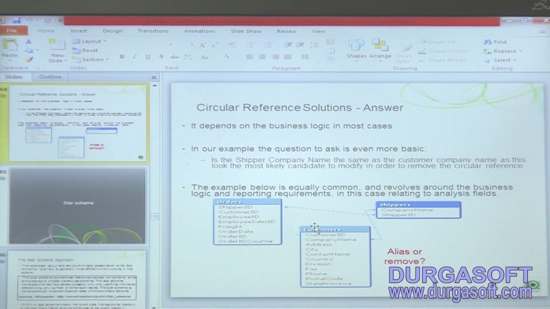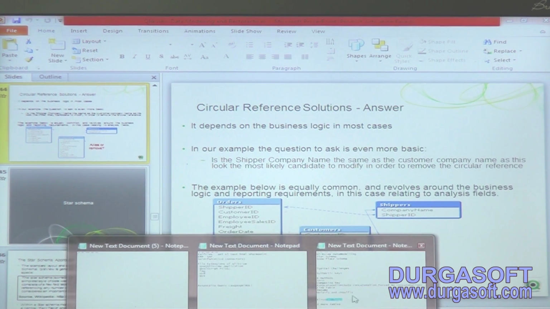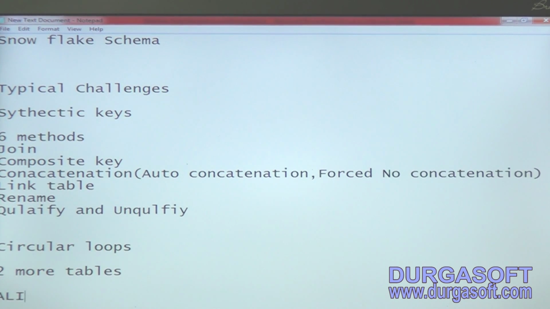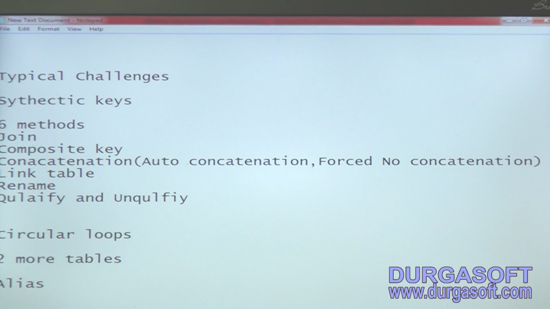So automatically it forms a closed loop. Whenever you get that closed loop in QlikView, you will get an error and you will see some dotted lines in the QlikView data model. So you must eliminate these circular loops in your data model. You have two methods for removing circular loops: the first is the alias method, and the next one is the remove method.